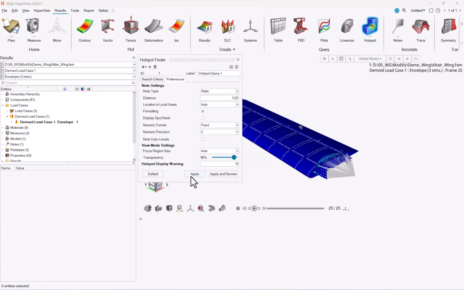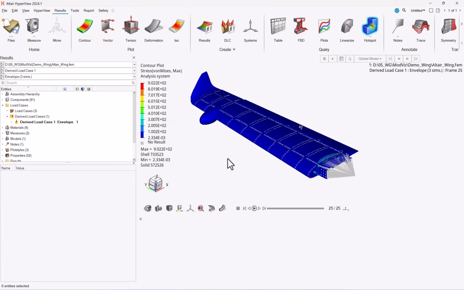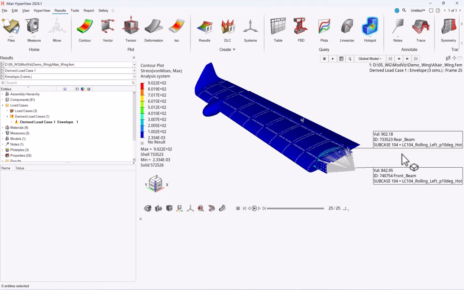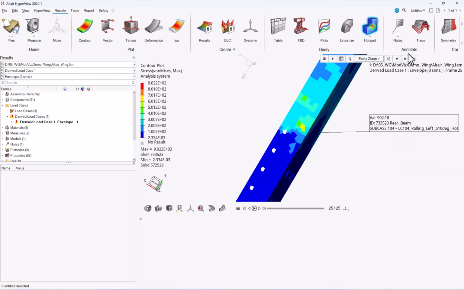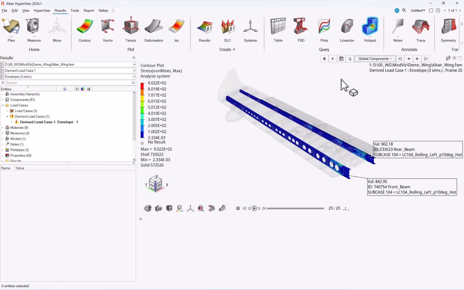Let's close it, let's apply and run the search again, find hotspots, review. And now we have the subcase where you have the maximum value. So this is a quick way to get this information and to display it while keeping the information. And then you can switch to a local view if needed, and you can parse one part after the other. So you have different ways to review them with hotspots.